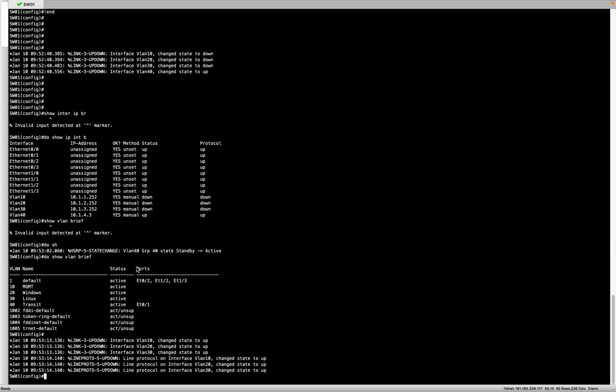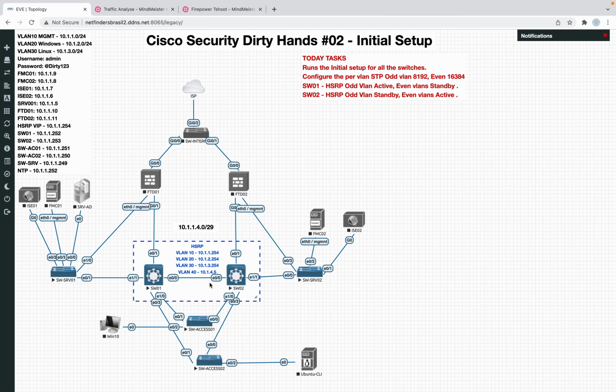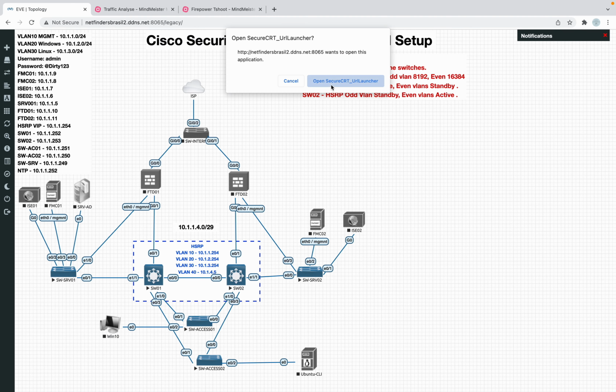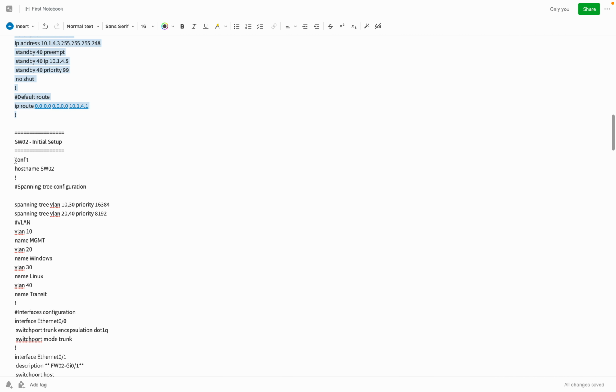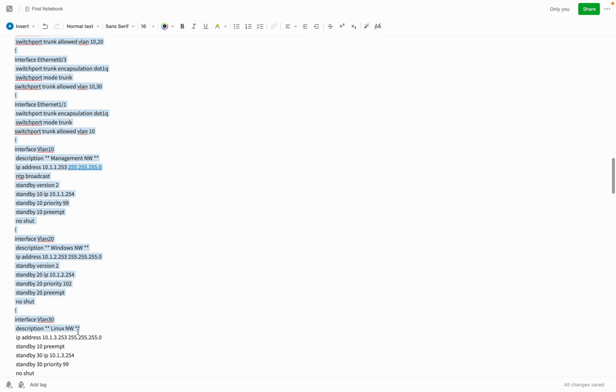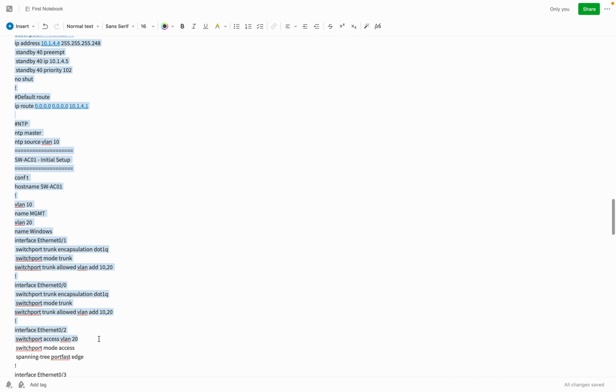Okay, yeah, here we go. All VLANs are up. So let's go to the next one, which will be the S002, right? We're gonna perform the same thing, just copy the script and paste it. What else do you have here?